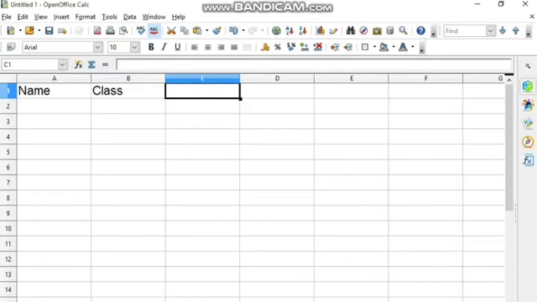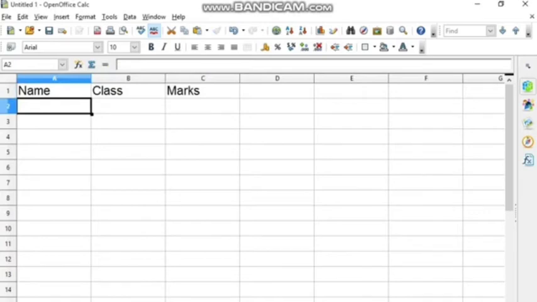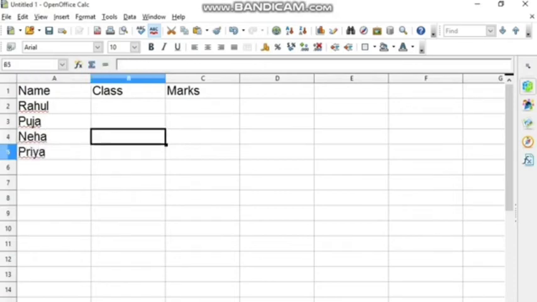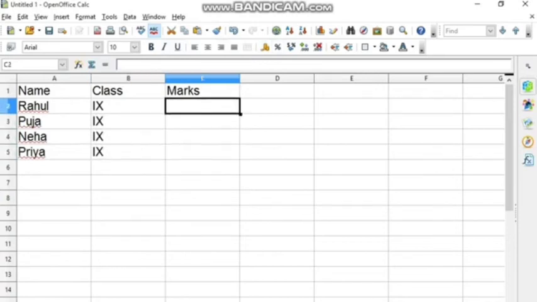Now let us quickly do some simple calculation in OpenOffice Calc so that it is easily understood. So you can see I have written here name, class and marks in 3 columns, and I am going to put the details in the rows here. So let us enter a few details. Students, while watching the video, you try to do the practical on your computer so that it is easily understood when you are watching. So now marks need to be entered. I have entered the marks here.